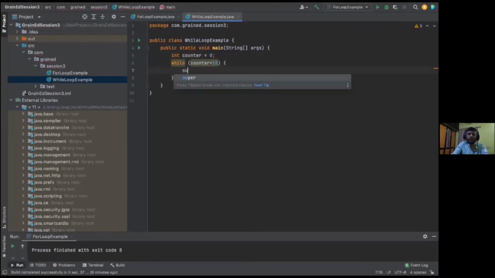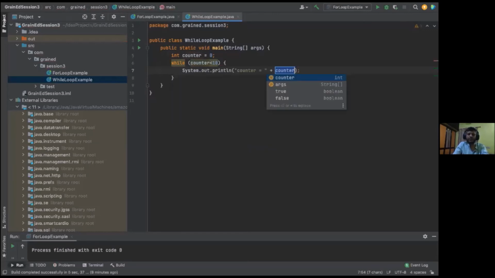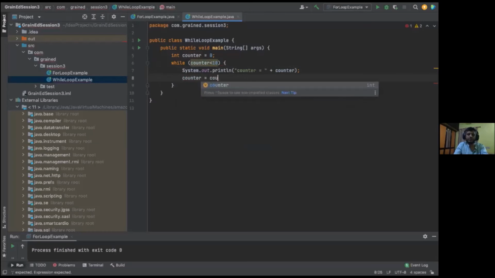I would say System.out.println, print the counter, and then I will increase the counter. So it's a very simple while loop. There is a counter, then the condition where we are saying please execute statements 7 and 8 till the counter becomes less than 10, and increment the counter. Just run this.